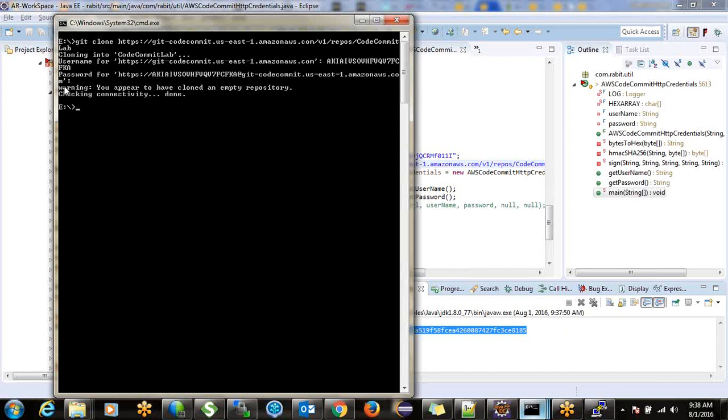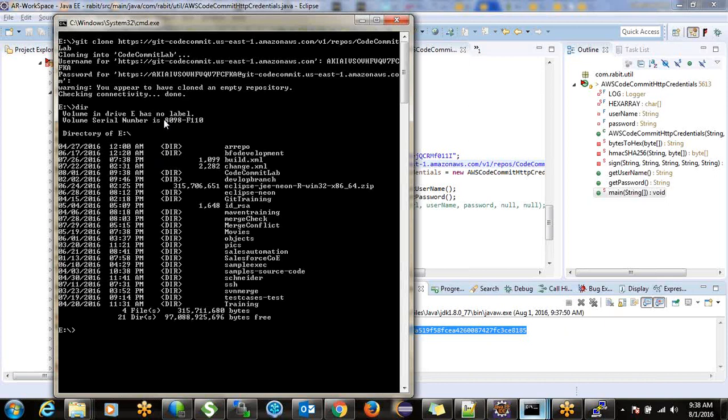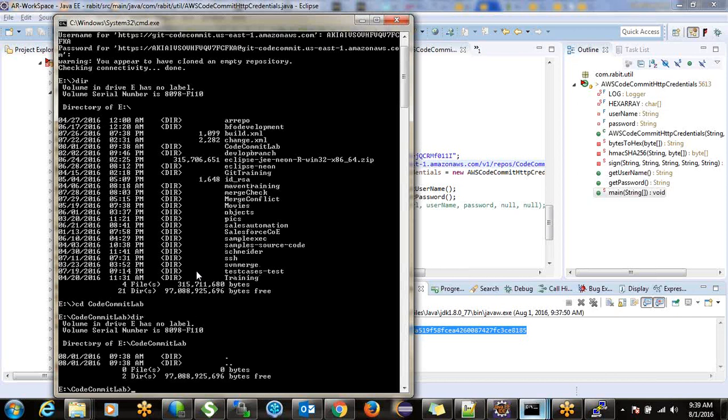So here there is a warning: you appear to have cloned an empty repository. Okay, checking connectivity done. So there is nothing to clone in the repository, but it is actually cloned. Can you see it there? The name is CodeCommit Lab. Let me change to the CodeCommit Lab directory. You can see there are no directories available here.